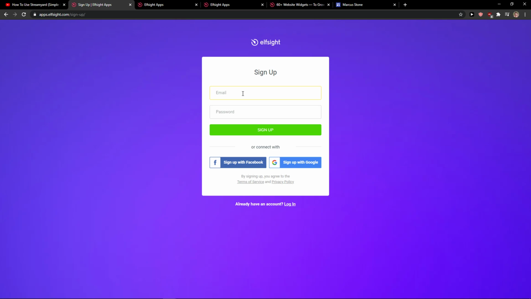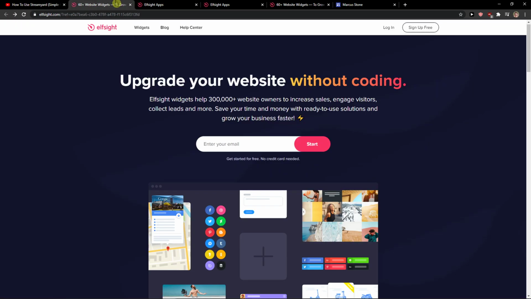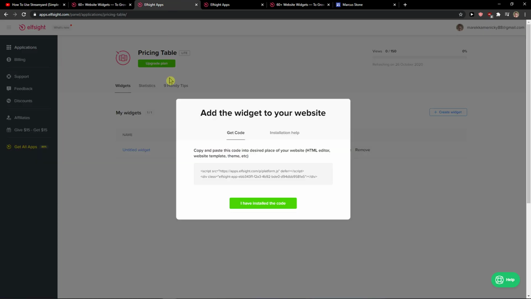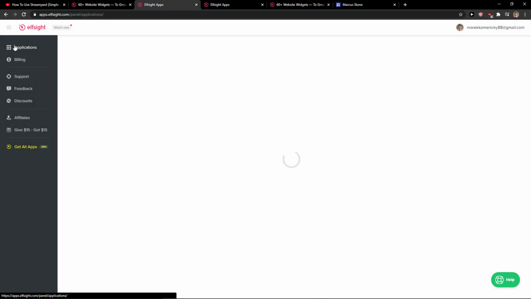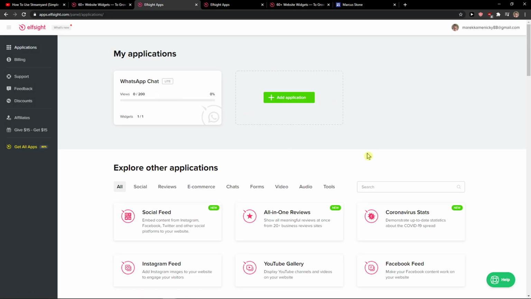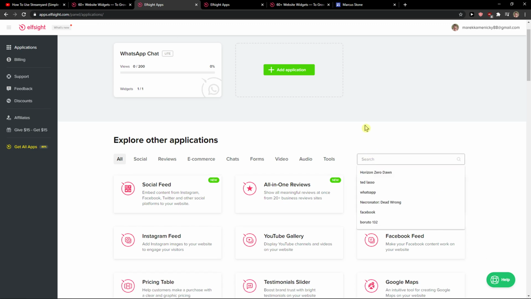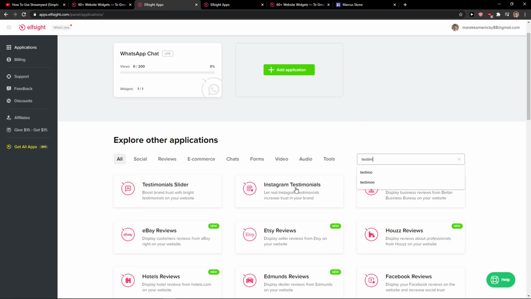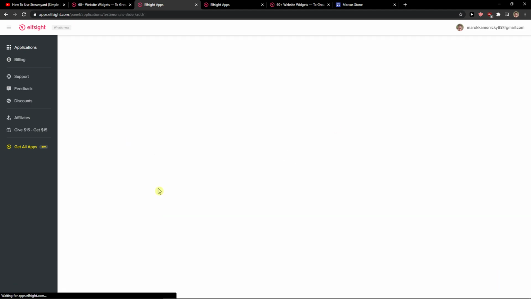Now you want to sign in with Gmail, Facebook or normal mail, it's really up to you. And when you've got it, click login. When you log in, you will get here in LSite applications, and you just want to write in search one thing, and that's testimonials. And you're going to see it here, testimonial slider. So let's create a widget.